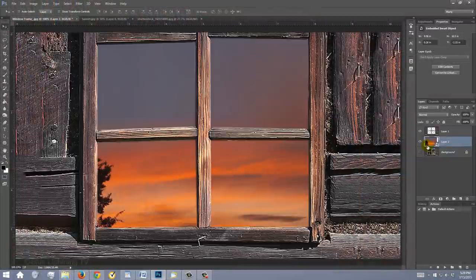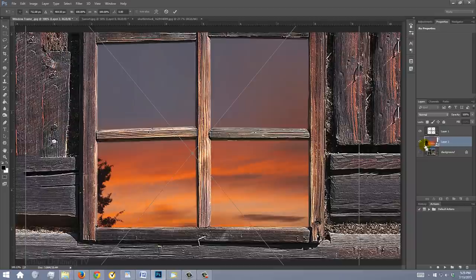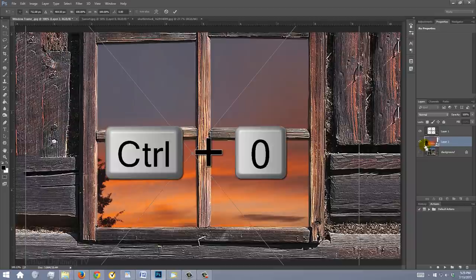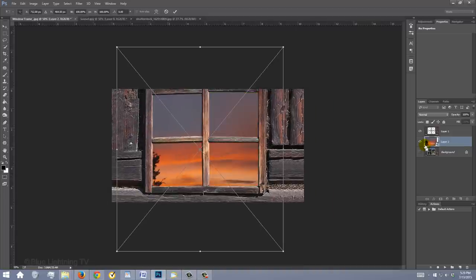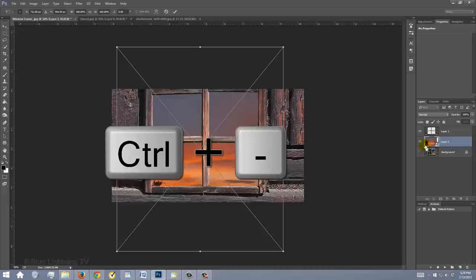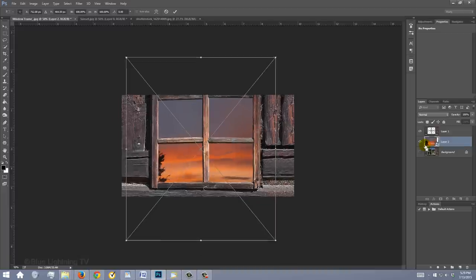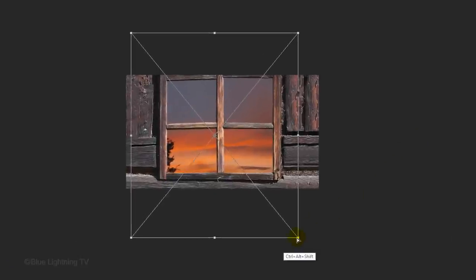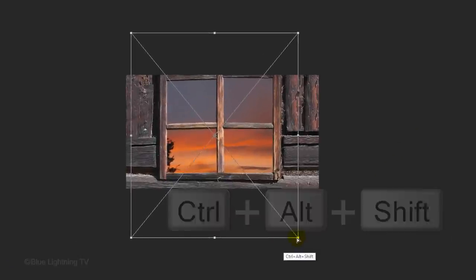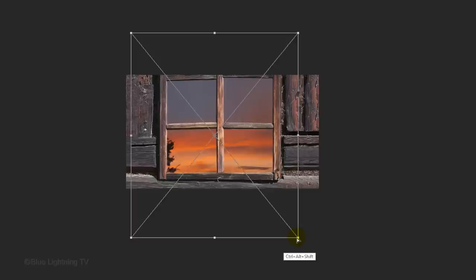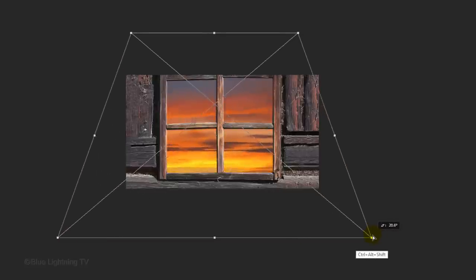Outside reflections on windows tend to be distorted, so open your Transform tool by pressing Ctrl or Command T. To see the Transform's entire bounding box, press Ctrl or Command 0. Let's zoom out a bit more by pressing Ctrl or Command and the minus key on your keyboard. Go to a bottom corner and press and hold Ctrl Alt Shift on Windows or Command Option Shift on a Mac as you drag the corner outward.